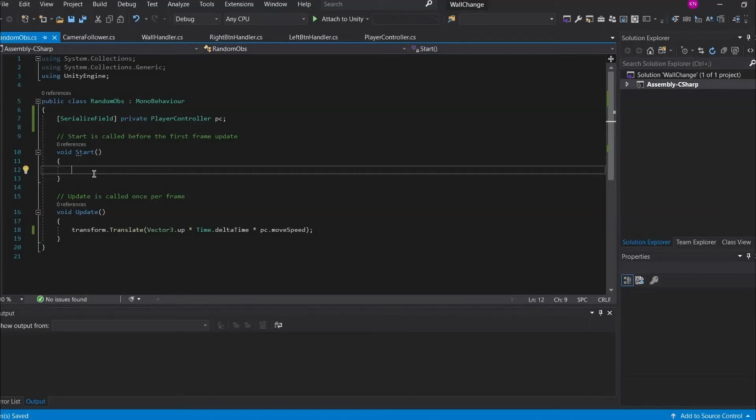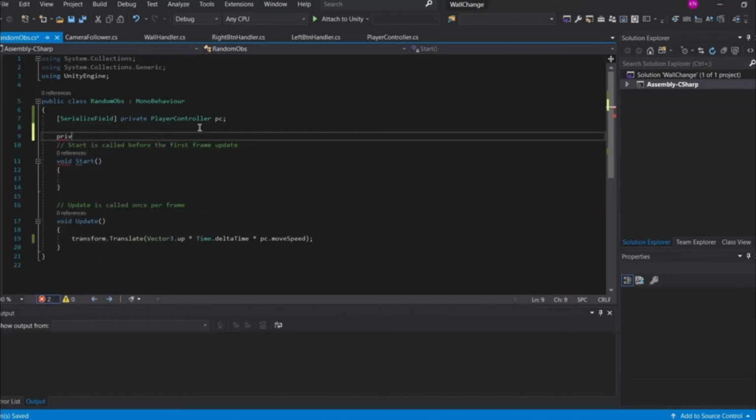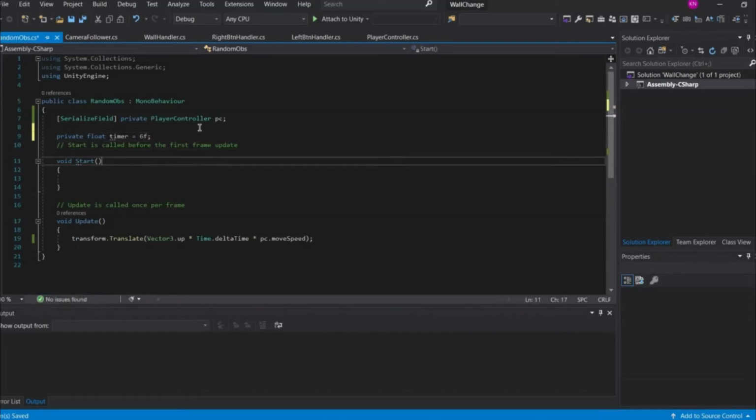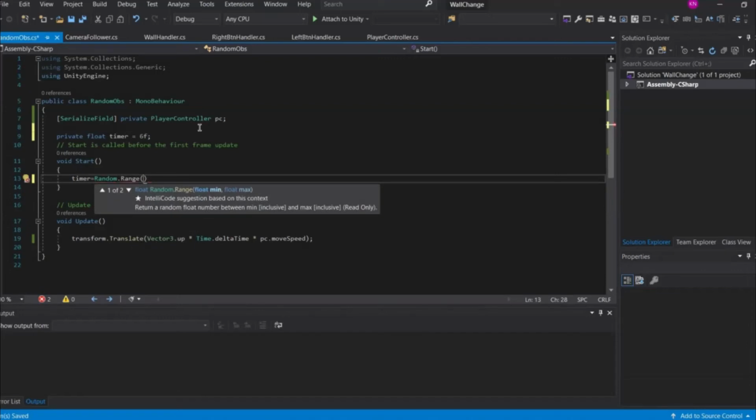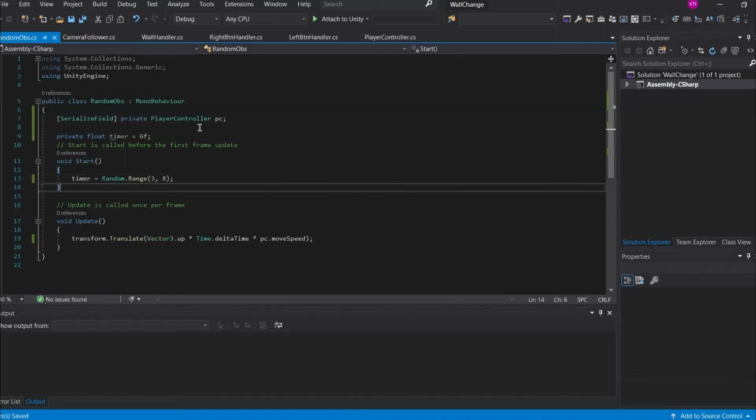Let's first identify the frequency of our obstacles falling down over the player. Let's create another private variable, the type of the variable should be float, and name it timer, with a default value of 10. Okay, not 10, but make it 6, I guess. 6 would work great. Then go inside the start function and set timer equal to Random.Range. So our timer is going to set its value between 3 and 8, guys.